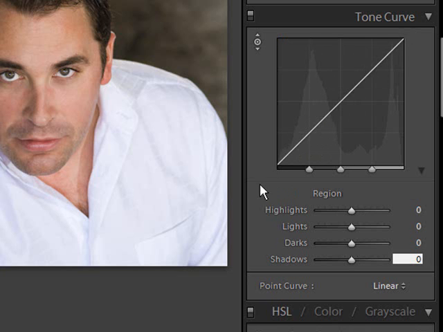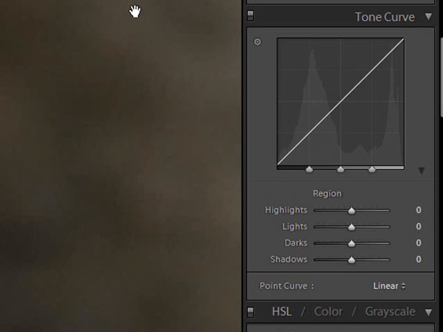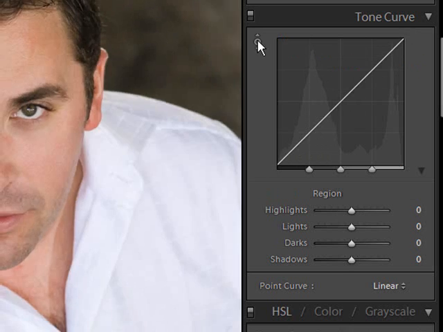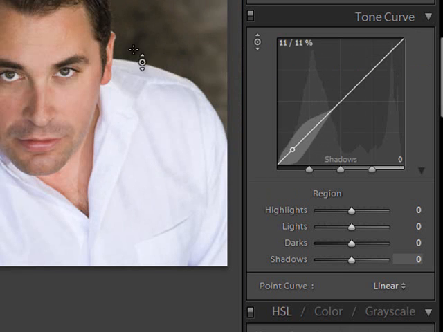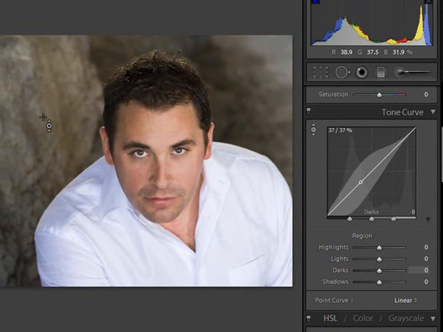Another cool thing about Lightroom is this button up here. That is a tone curve button. When you're clicking on it, you can see the icon here, and you can select which tonal area you want. You can see it on the graphic at the same time moving in different areas.